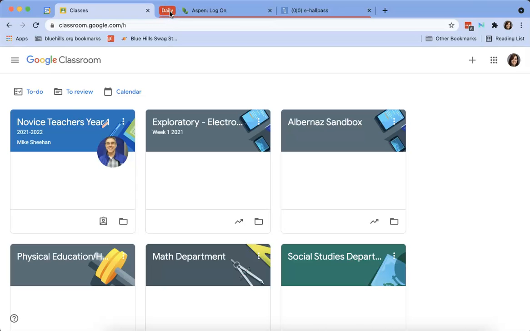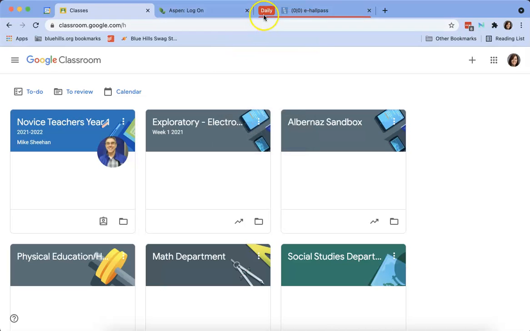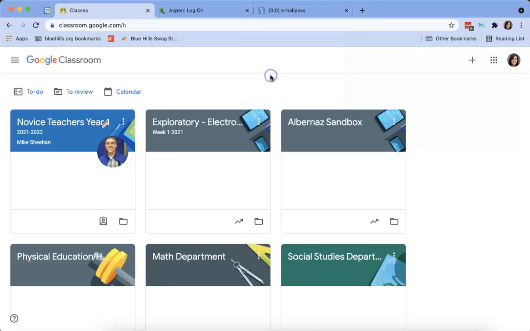You can also remove tabs from a group. Simply right-click on the tab and select Remove from Group. And you can also remove the entire group by right-clicking on the name of the group and selecting Ungroup.